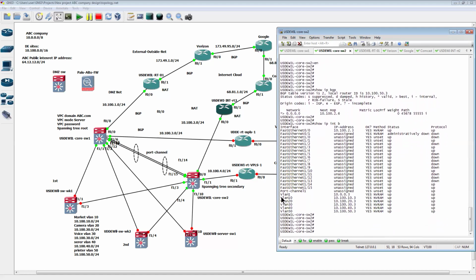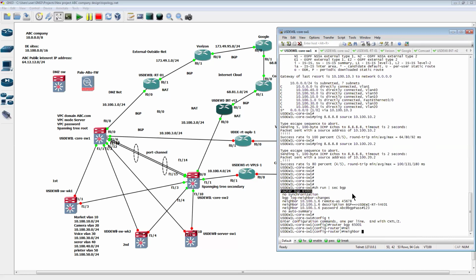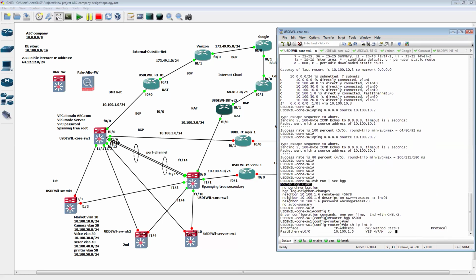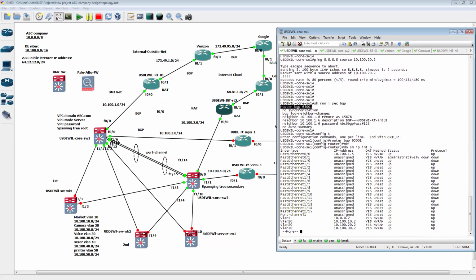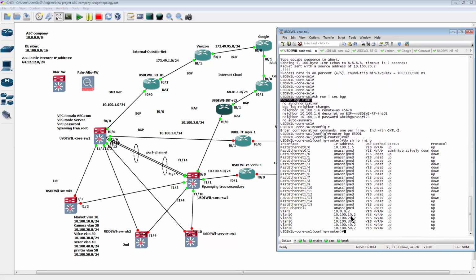Okay, this is our real network, and this is our VLAN 1. This is the default VLAN. Maybe we say we're just using VLAN 1 right now only for BGP, so that is the .3 in here. How about core switch 2? Let me do show IP interface brief. Do we have a VLAN 1 in here? Yeah, we have a VLAN 1 too. So we use VLAN 1 for the BGP.